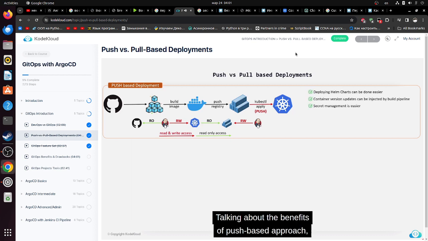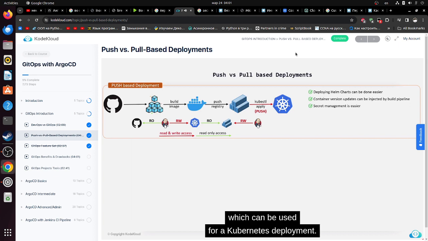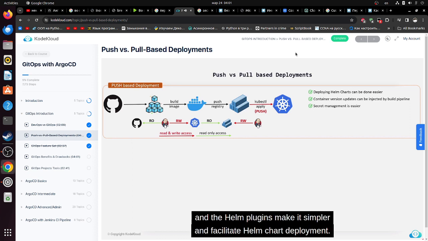Talking about the benefits of the push-based approach, the deployment is not restricted to a particular plugin. In Jenkins CI, we have multiple plugins or approaches which can be used for a Kubernetes deployment. Secret management is made simpler by the fact that secrets can be used in the pipeline.